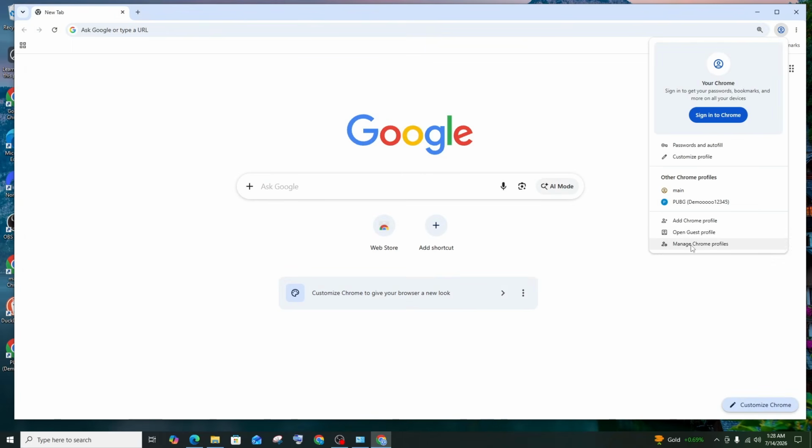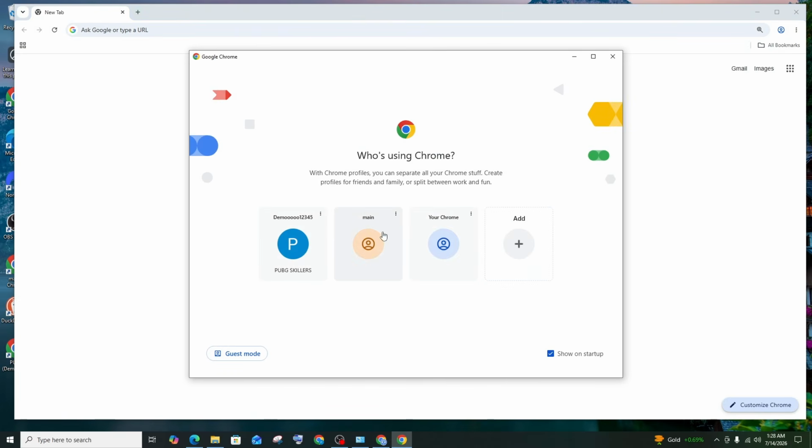If I go to the same manage profiles, as you can see the name has been changed. So when you're changing it, just go back, okay? Don't close it directly.